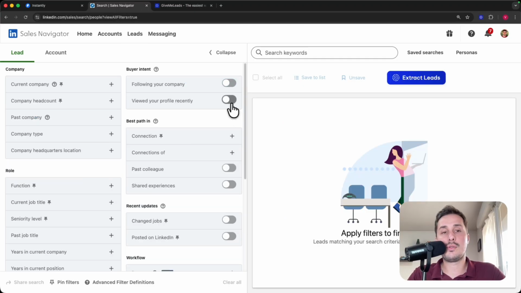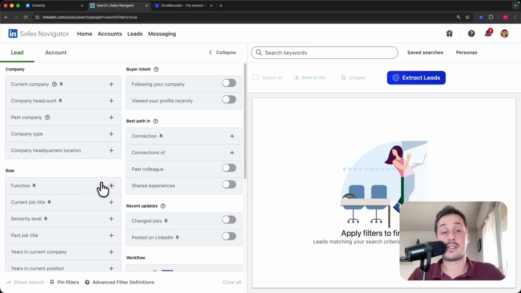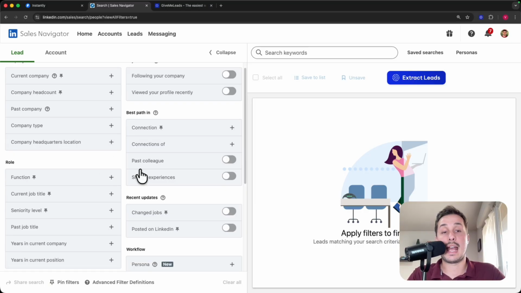So as I told you, it's basically an access to the LinkedIn database. On the left, I have all the filters I can use. So you see that we have a lot of filters. And on the right, I will get my leads.